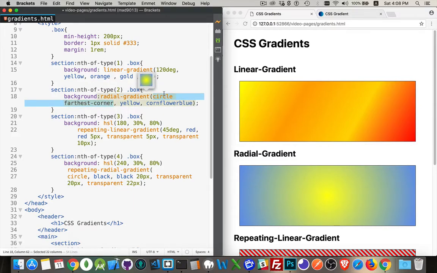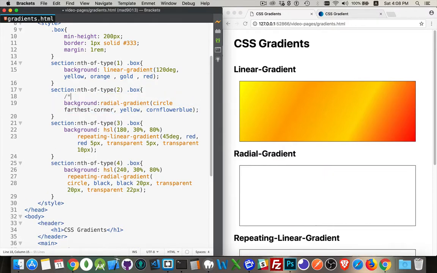We've got a shape, which is either circle or ellipse. Those are our two choices. So shape is going to be either circle or ellipse.